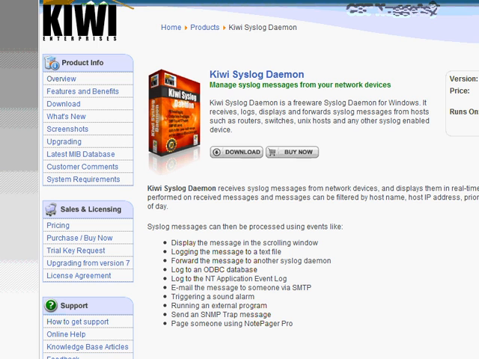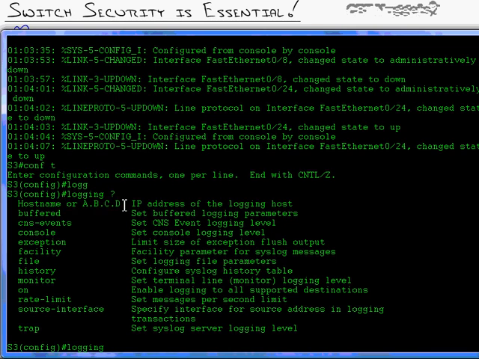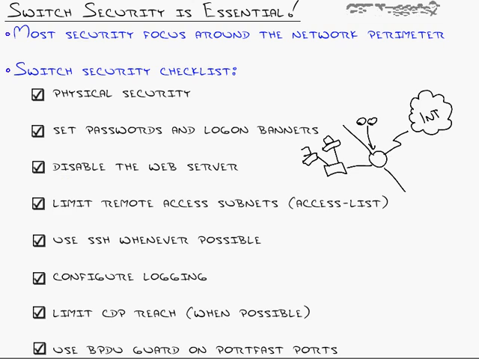So that you install that and run it on a PC, and then you go to your command line and point your switch to the PC running the Kiwi syslog, and that will configure logging.